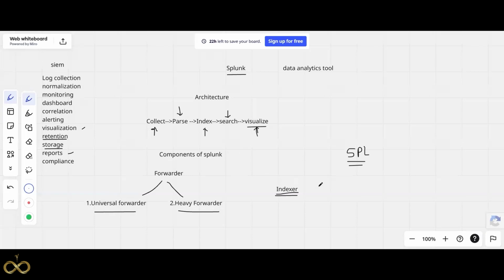Are these two components clear? Crystal clear to you? Purpose? Yes, sir. Yeah. Yes. Okay.